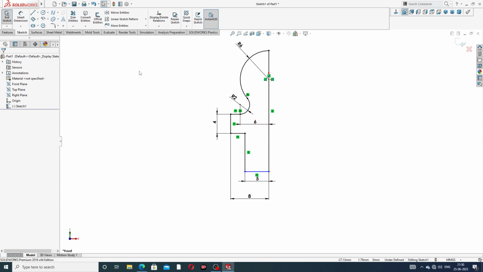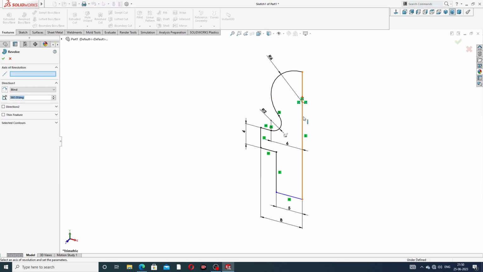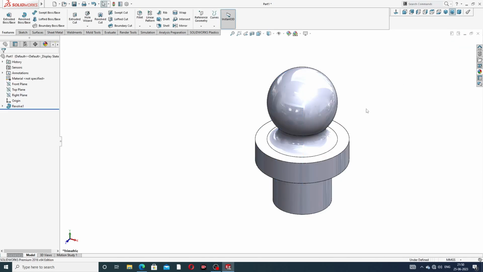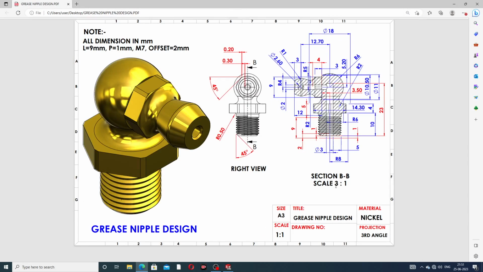And use this revolve boss, and click this. Okay, all is perfect, and click OK. Okay, this is perfect. Next point to discuss here: drawing this hexagon. The hexagon distance is 14.3, and a circle is drawn. This is 18. Okay.